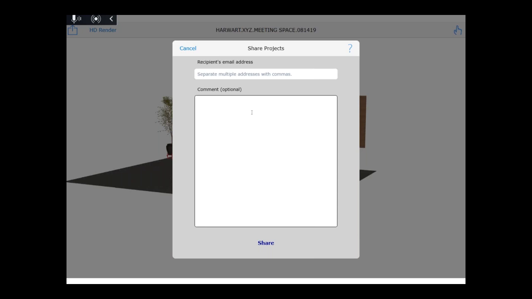All you need to do is enter the email addresses here, separate them with a comma, and you can share that to any Kits user. Just remember the email address that you enter here needs to be associated to another Kits user's Kits account.